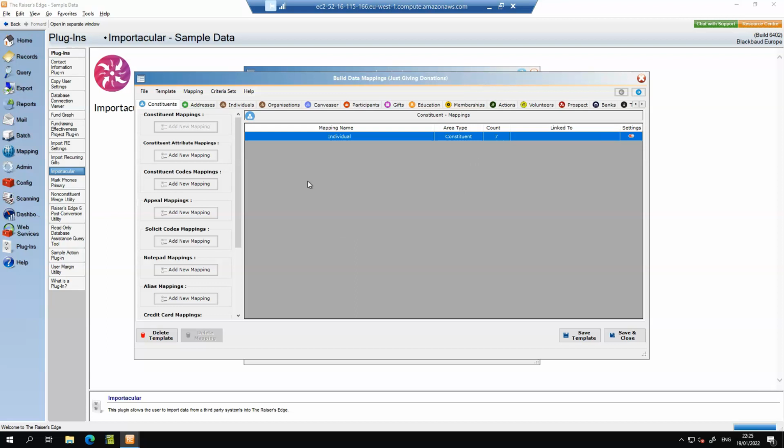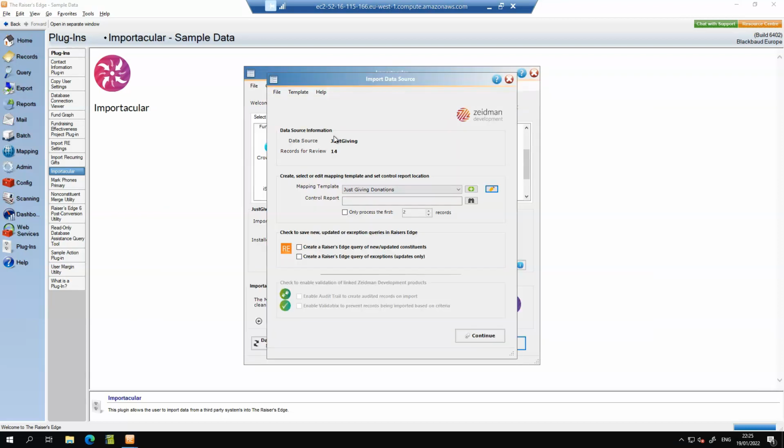So when you build your first template, you always start with a constituent mapping. That is this box on the upper left-hand corner. Once it's there, you can't add it a second time. So that's why it's grayed out. But the first time you open this, that will be unlocked and everything else will be grayed out. So I want to show you what I have there.